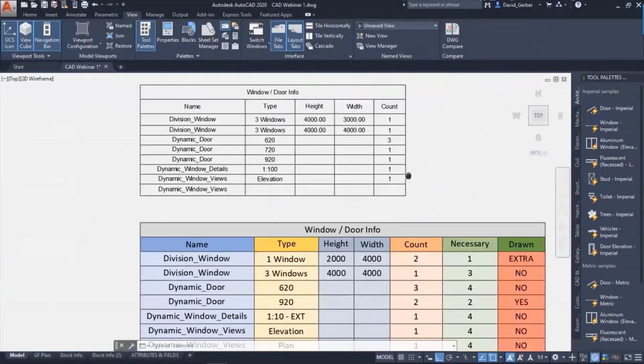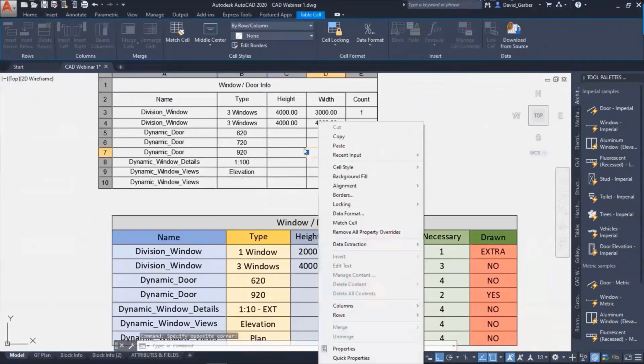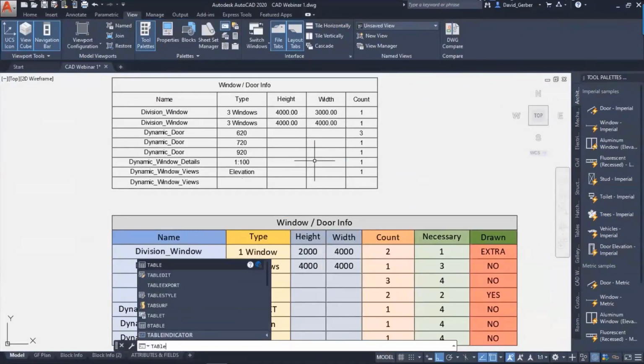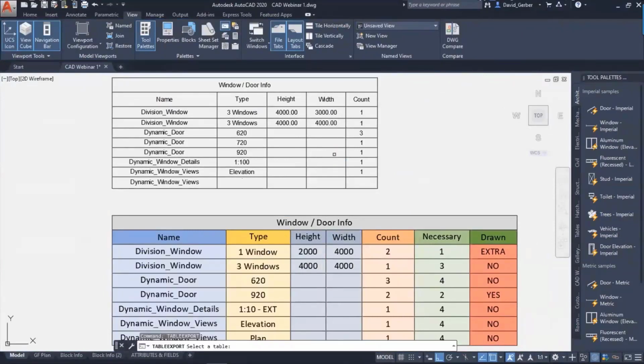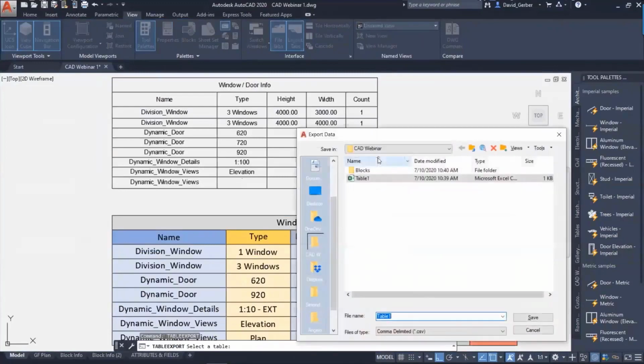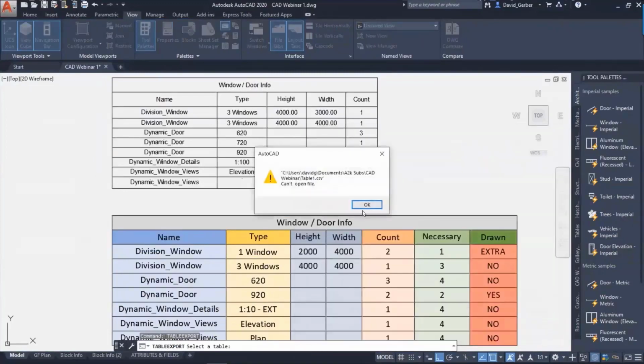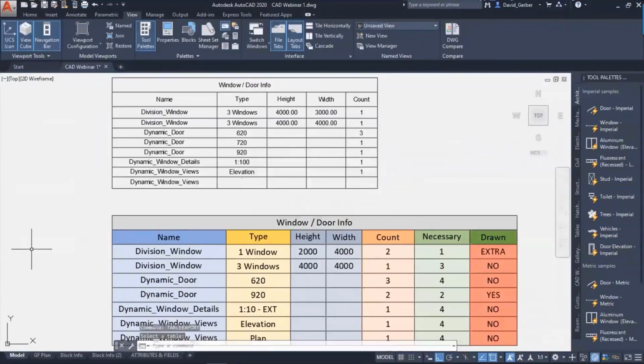So I brought that in. From there, I can actually export it to Excel. So it's just table export, or you can right click and export as well. And then you'll just select your table. It'll ask you where you want to save it. I have it open, so just replace it. And it'll look something like this.